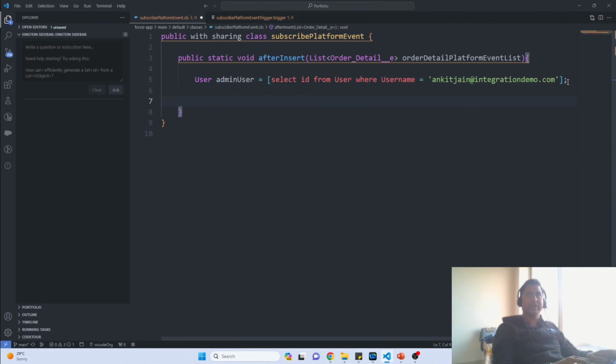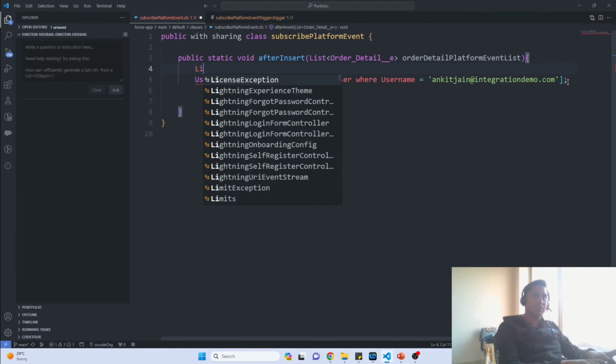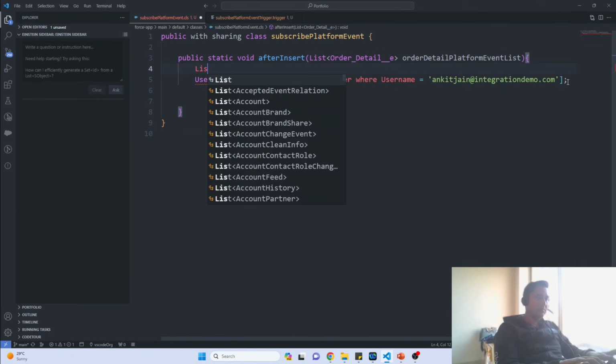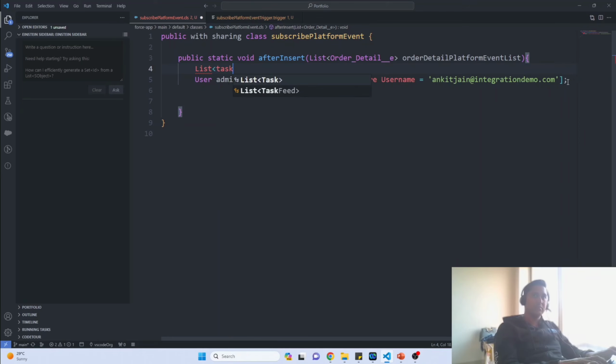Once I have my user detail, I will go and create the task. So here I go and define the list of tasks. It's always to handle bulkification here. The reason being, in one batch we can fire 2000 platform events, right?